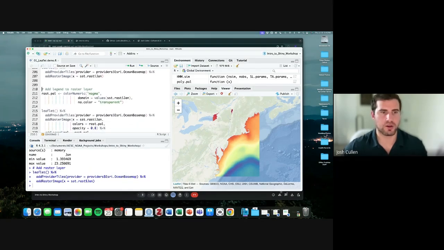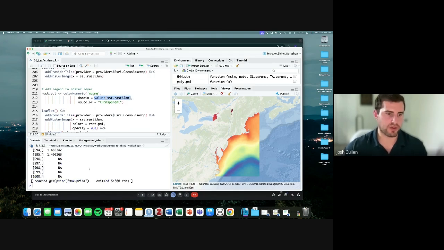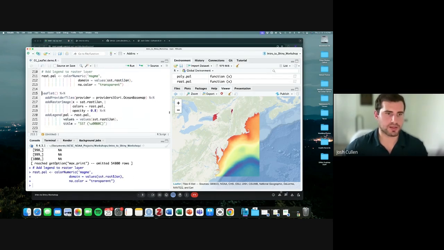So since we're using a numeric value, a numeric scale, instead of color factor, we're going to use the color numeric function. And then from Viridis, I'm going to specify I want the magma palette. And then I'm setting the domain or the set of values that should be represented by the palette. So I'm using the values function from Terra to basically list all of the values from this raster layer. And then if there's any missing values, I'll just have them be represented as transparent. So I'll create that palette.